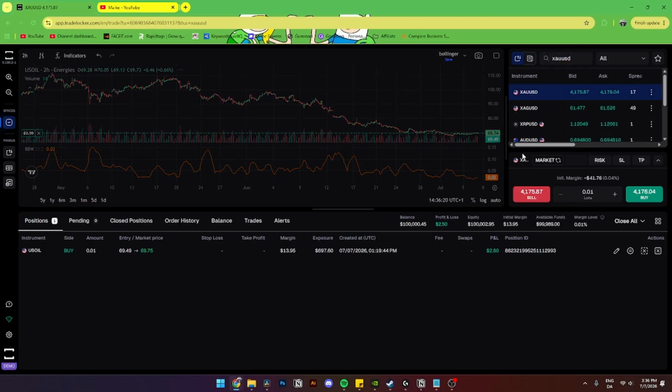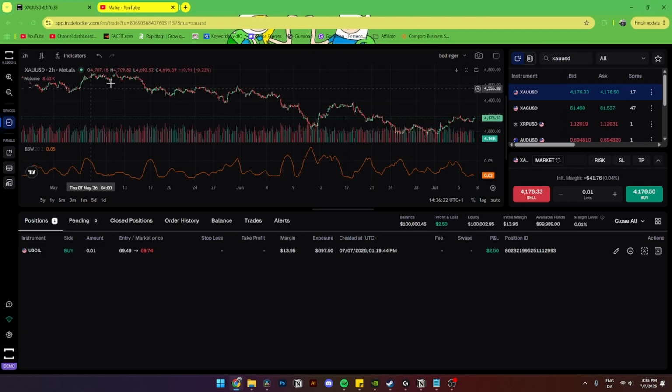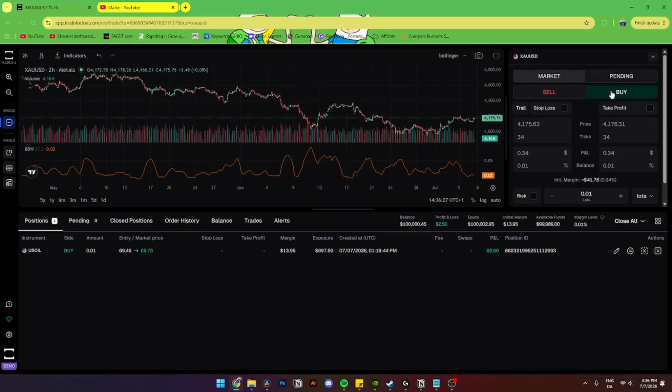Once I'm here, you'll simply need to click on it, and then you'll be able to see the chart of it. Once I'm here, you'll simply need to open up the market order, and you'll simply need to choose between market or pending order. You can also choose a sell order or a buy order, and you can add trail stop or stop loss or take profit if you want to do that.